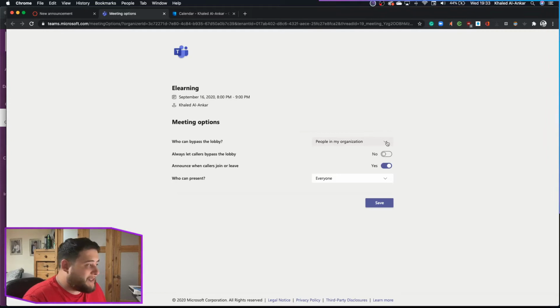So who can bypass the lobby? Straight away it says people in my organization. Well, I'll be honest, I don't actually want anyone to bypass the lobby. So if I say only me to be able to bypass the lobby, then what that means is that anybody else won't be able to bypass it.